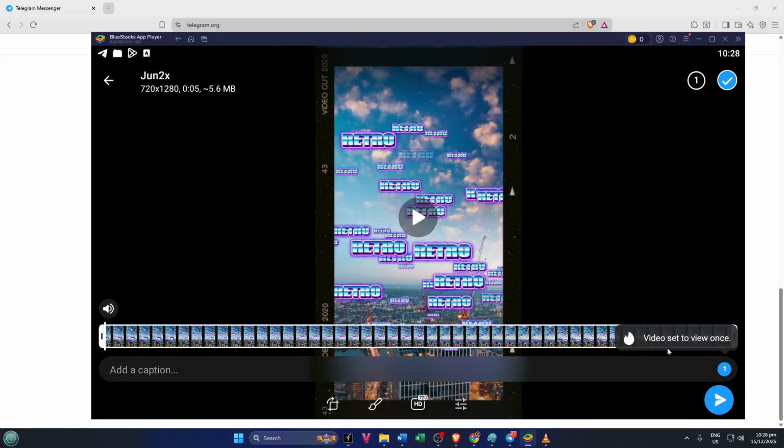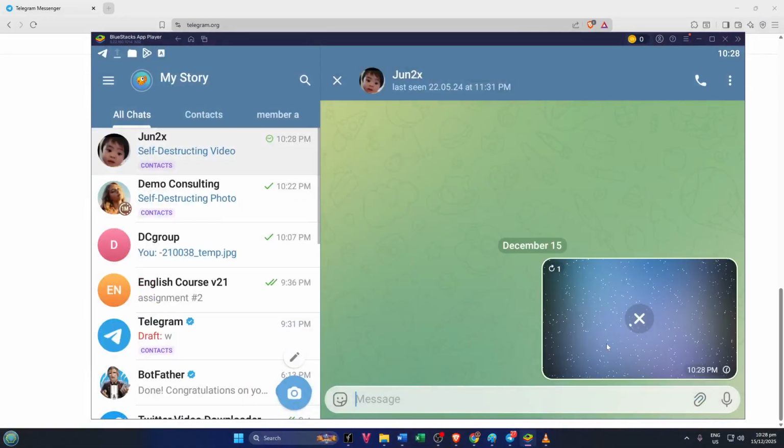Once you've set your timer, go ahead and send the video. In your chat, you'll notice the video displays as a blurred rectangle with a timer icon sitting on top. That blurring makes it clear to your recipient that this isn't an ordinary video. They only get one shot or a set amount of time to view it.